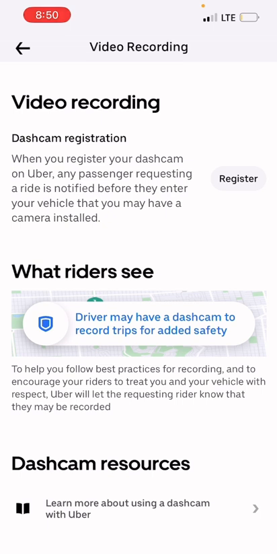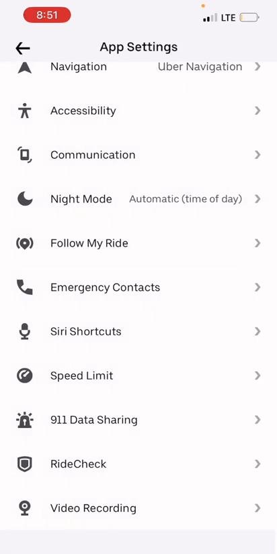When people try to lie on you or say they did this or whatever, you just want to protect yourself. Depending on some type of trouble, like I said, you just want to protect yourself. So if you want to do the video recording, then this is how you set that up and where you can set that up.